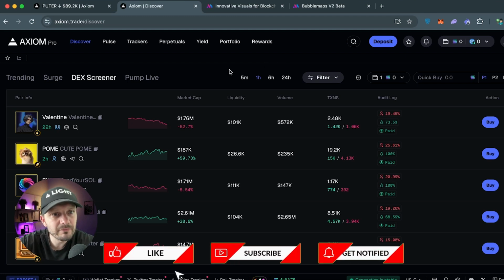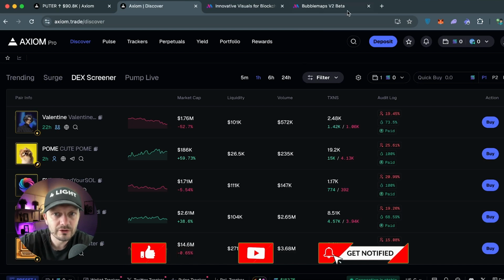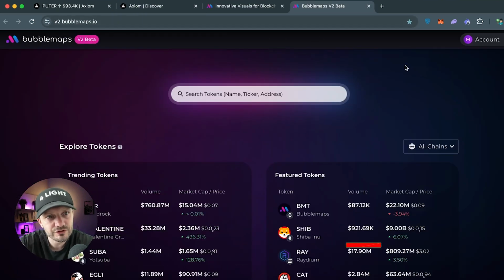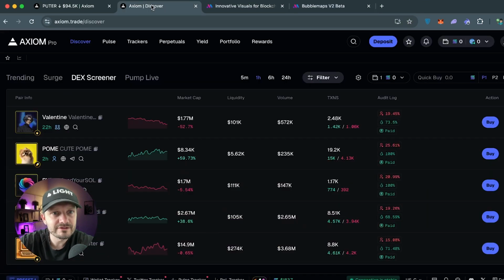So guys, I highly recommend you, first of all, create an account on BubbleMaps. Now it's version 2, but it's totally free. You can investigate and double check the relationship between the wallets, double check the insiders, the team, the clusters of the holders. And also you can use it inside Axiom.